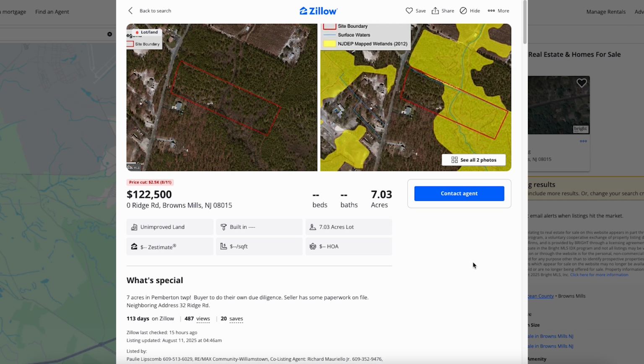Okay, now we've gotten to the end of the walkthrough. And what I want to do is take this property. It's a 7-acre listing on Ridge Road in Browns Mill, New Jersey, listed at $125,000. And we're going to get ready with a 60-second timer. We'll start at 0 and we'll see if I can get it under 60 seconds.